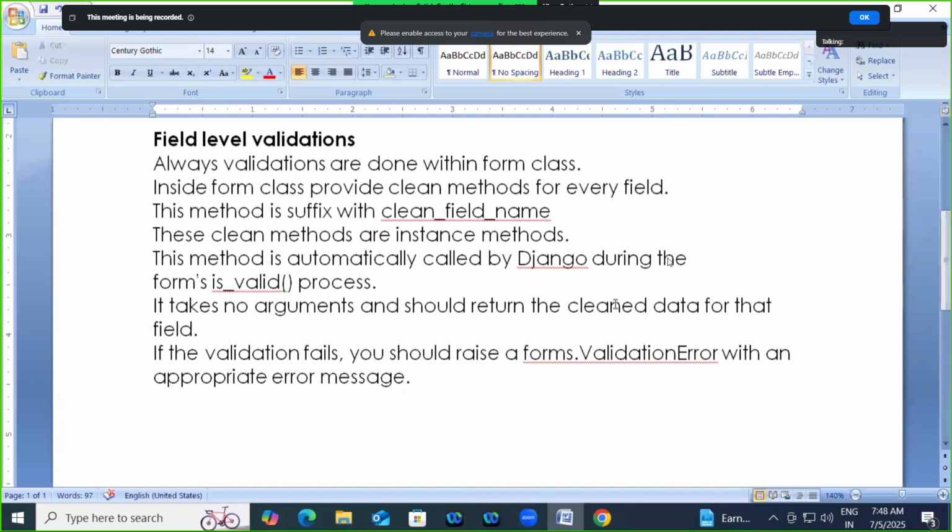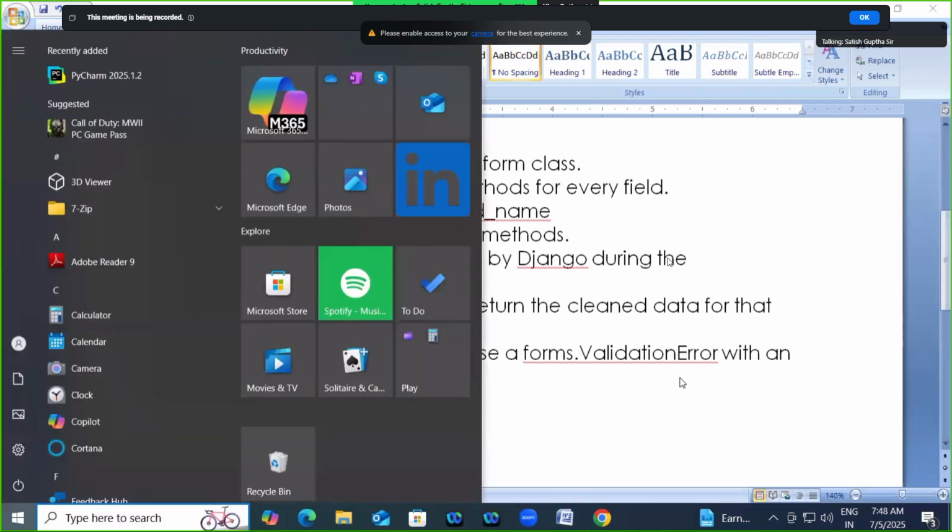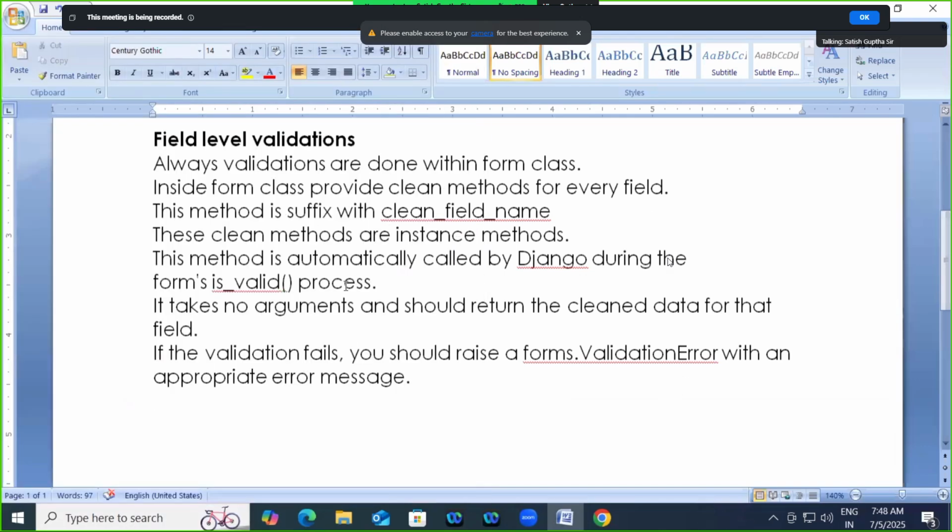Let me write one example on this field level validations. We'll develop a simple example on field level validations here. Always field level validations are done within the form class. Inside a form class, provide a clean method for every field, or whichever field you want to do validation. For that field, you write which method? Clean method. This method is suffixed with clean and followed by what name? Field name. And these clean methods are instance methods.